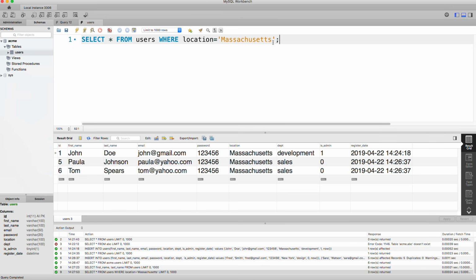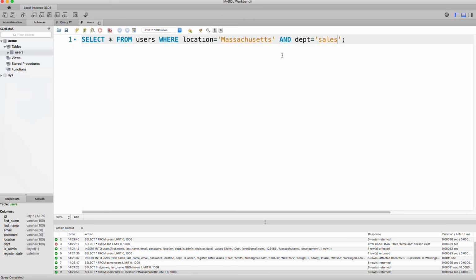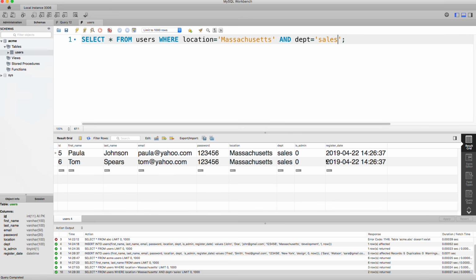Now if I wanted to get the users that were just from Massachusetts, but also only in sales, I could put multiple conditions here. So I can say and, and where department is equal to sales. Okay, if I run that, now we get only the users that are from Massachusetts and that are in sales.